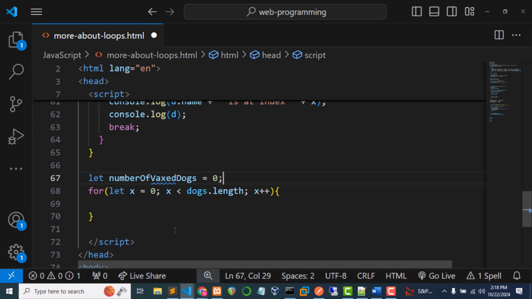And we'll use that to keep a running total of the dogs that we come across inside of our loop that have been vaccinated. Okay, so here inside the body of our loop, we want to have an if statement. We want to know if the dog is vaccinated or not. So here inside the loop, I'll set up an if statement.